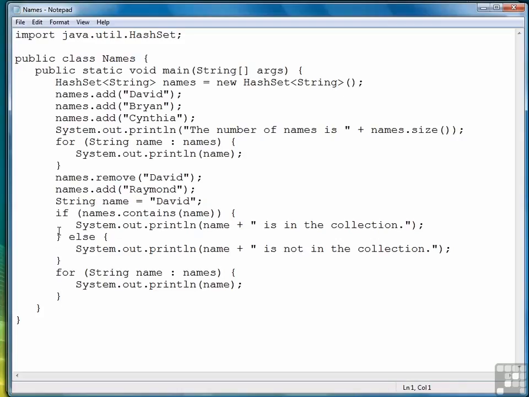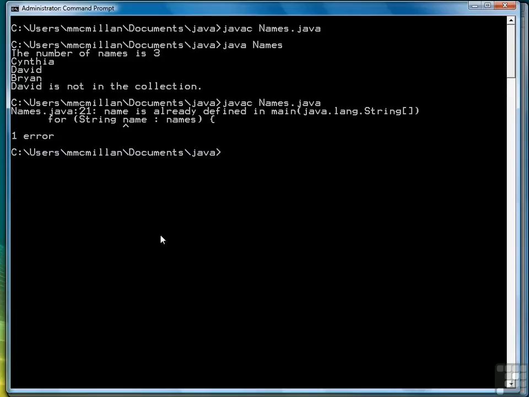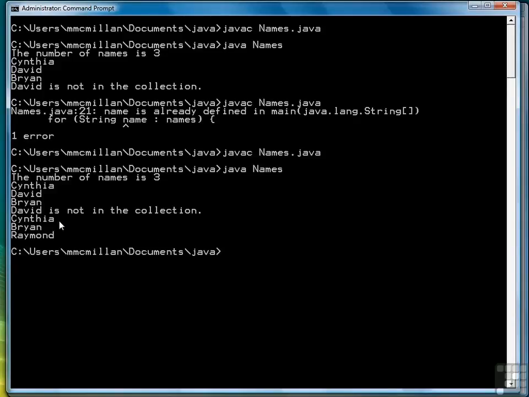Very simple mistake. We already declared name more globally. Again, remember that in a for each loop, that declaration is local to the loop. But here I created a more global declaration for name. So now I've either got to comment this out or create a new variable. Well, let's create a new variable in right here. Good enough for this example. Save the file. Try it again. And there are our new names, Cynthia, Brian, and Raymond.